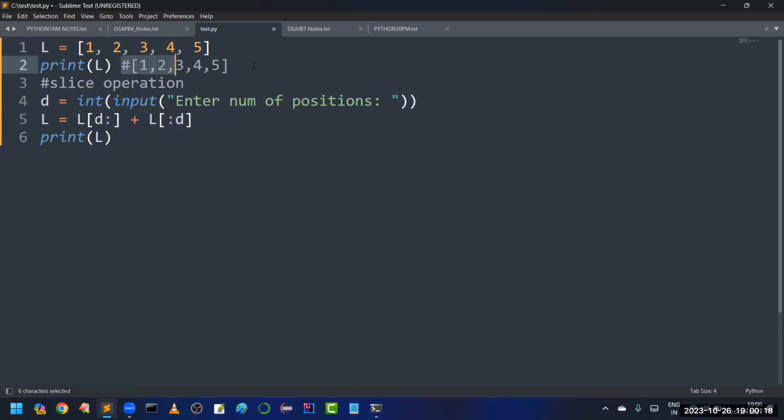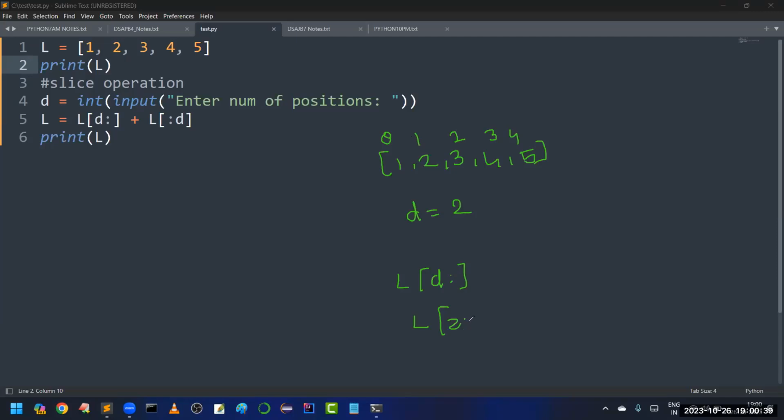If you want, you can see, for example, if I have list elements 1, 2, 3, 4, 5, and consider the value of D is 2. So 0th location, first location, second, third, fourth. What is the first instruction? D colon, that means L of 2 colon. 2 colon means from this location till the end, so 3, 4, 5 will come.